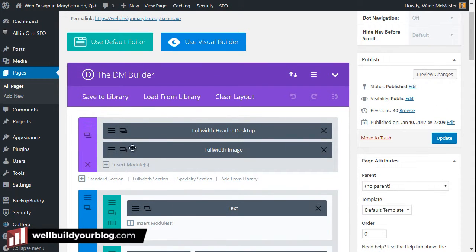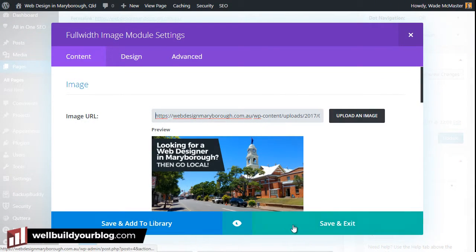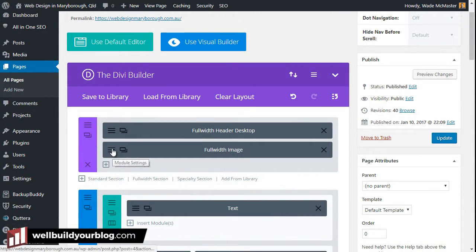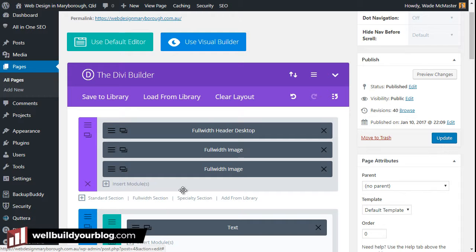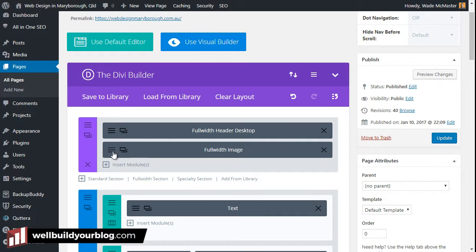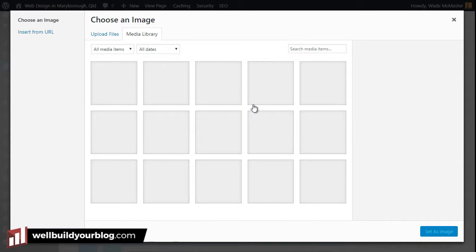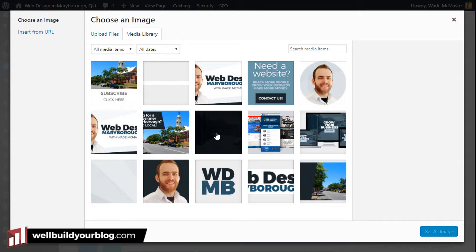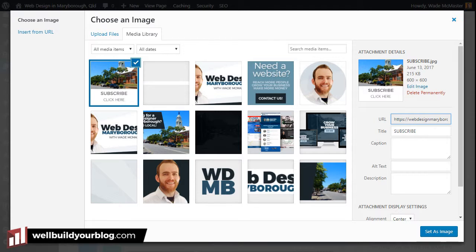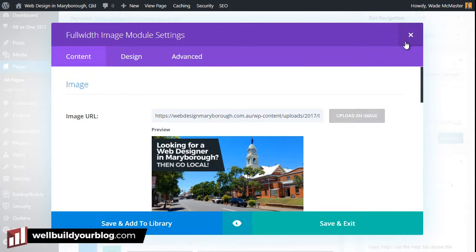So if I check this full width image, if you ever want to edit anything, you're clicking on these three lines here, whereas this box with a shadow, or the two boxes, actually duplicates that module. So I want to click on our three little bars here, and I've got our image, and if I want to change that, I simply click upload image, and I can go through and change any images that I want. Maybe I want to use this one and change it with that, but I'm not going to set that. I would click this button to set that, but I'm not going to change anything on this page right now.